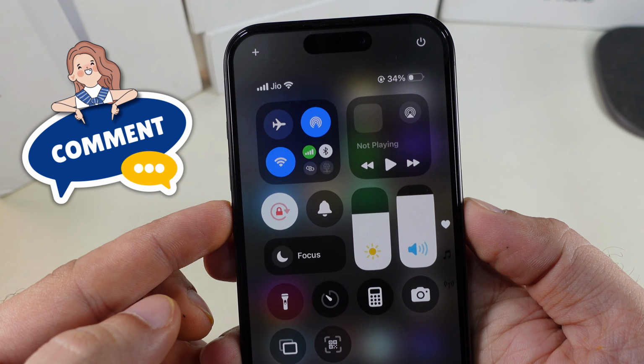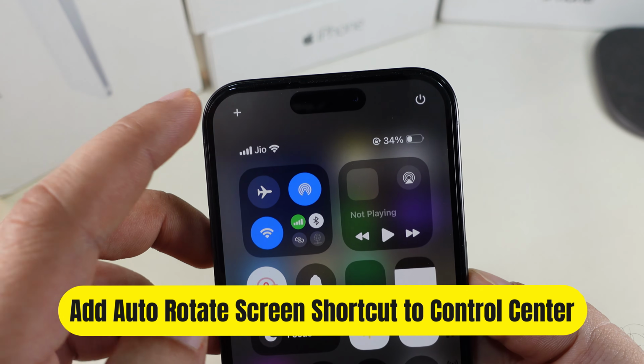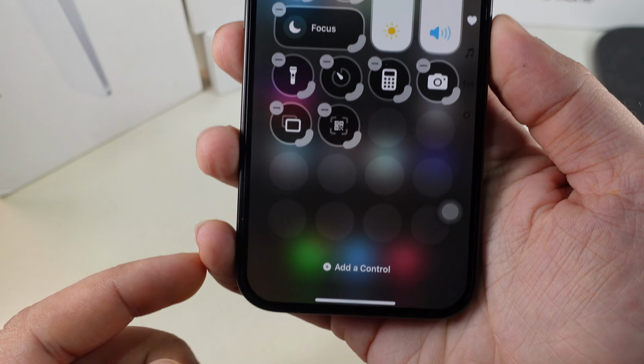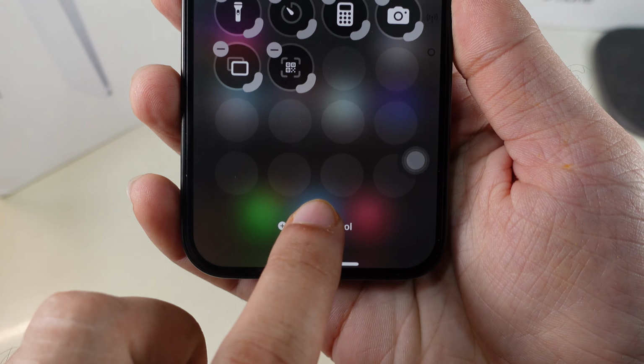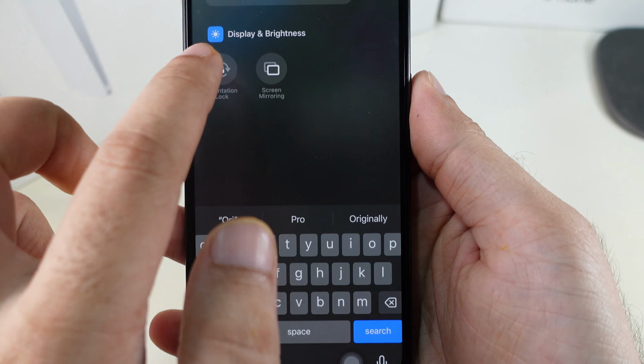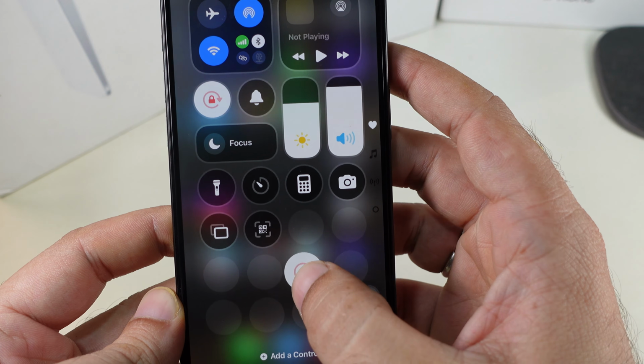If it's not showing here, add it first. Tap the plus button at the top left corner or touch and hold on the blank space of the Control Center. Tap on the Add Control option, search for Orientation Lock, and tap to add it to the Control Center. We can change location and size like this.